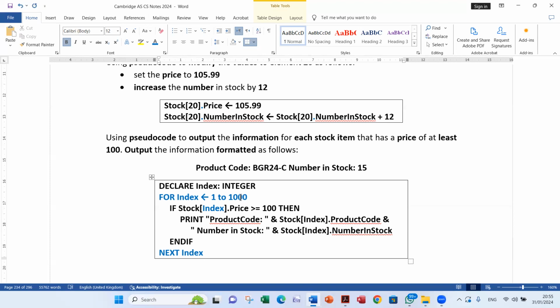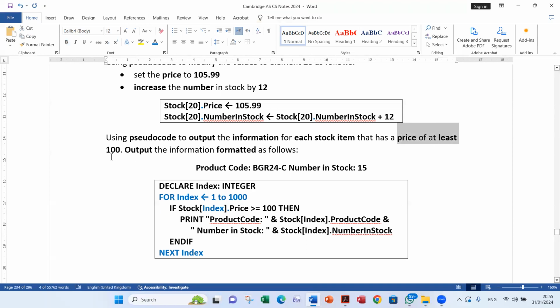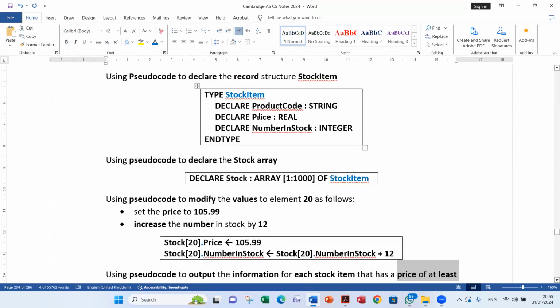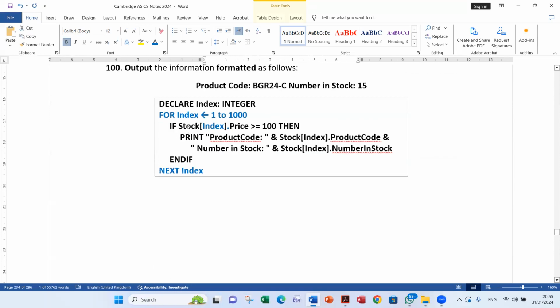Looking for what? Looking for dot price. See here the dot notation. So stock is the name of the array. Between brackets index, that index will take values from 1 to 1000. Searching for dot price greater than or equal to 100, yeah, this is a price of at least 100. The price is stored in the field price. Okay, so if stock between brackets index dot price is at least 100, then output the details.